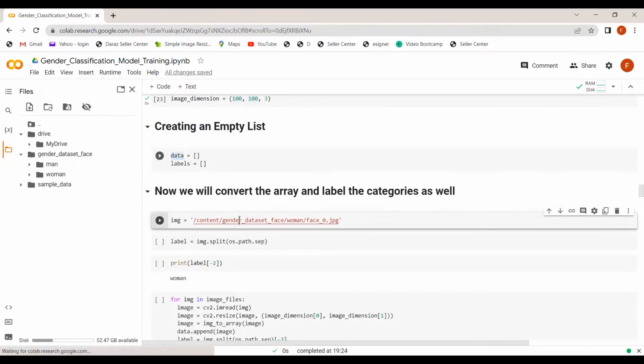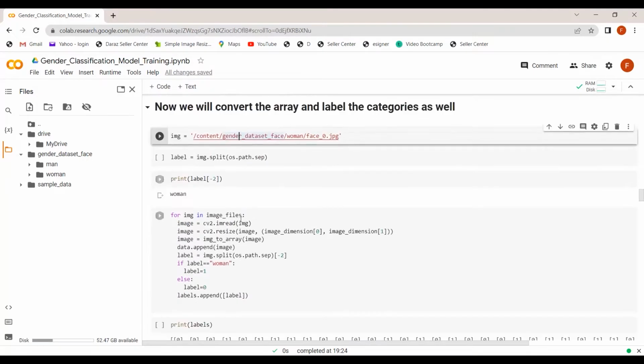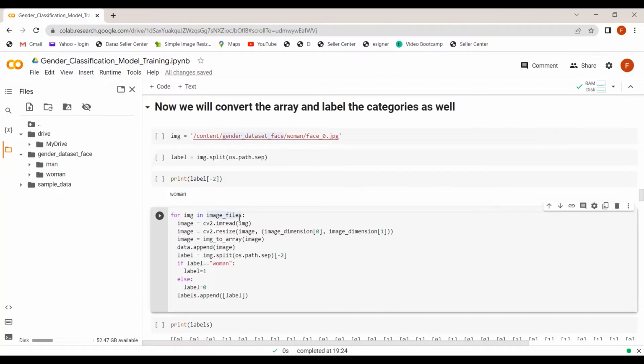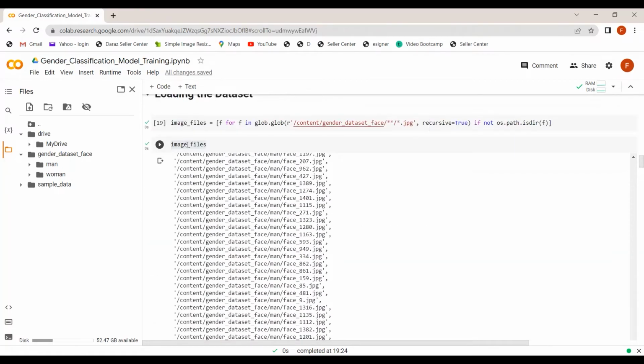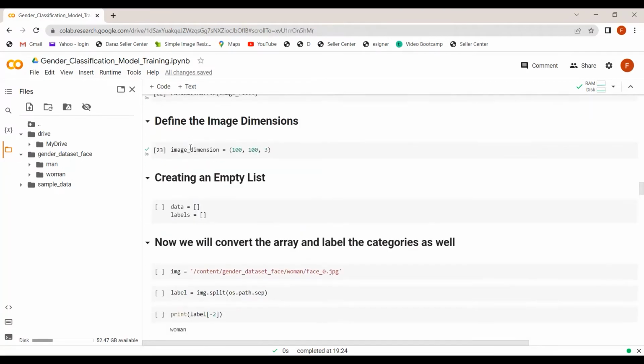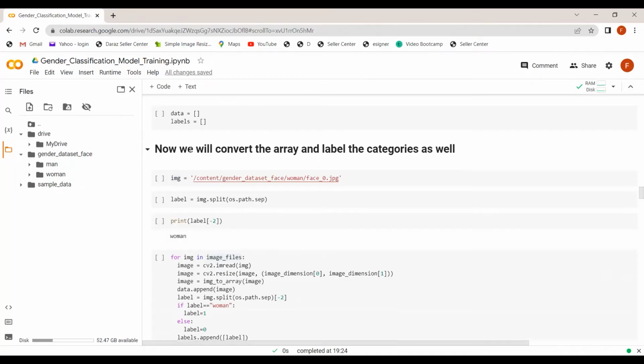So here I'm just checking a sample image. You can skip this step and come over here. Now I have to tell you that the image_files variable contains all the image file paths of the images in the men and woman folder. So we will read all the images one by one which we have in the image_files variable.